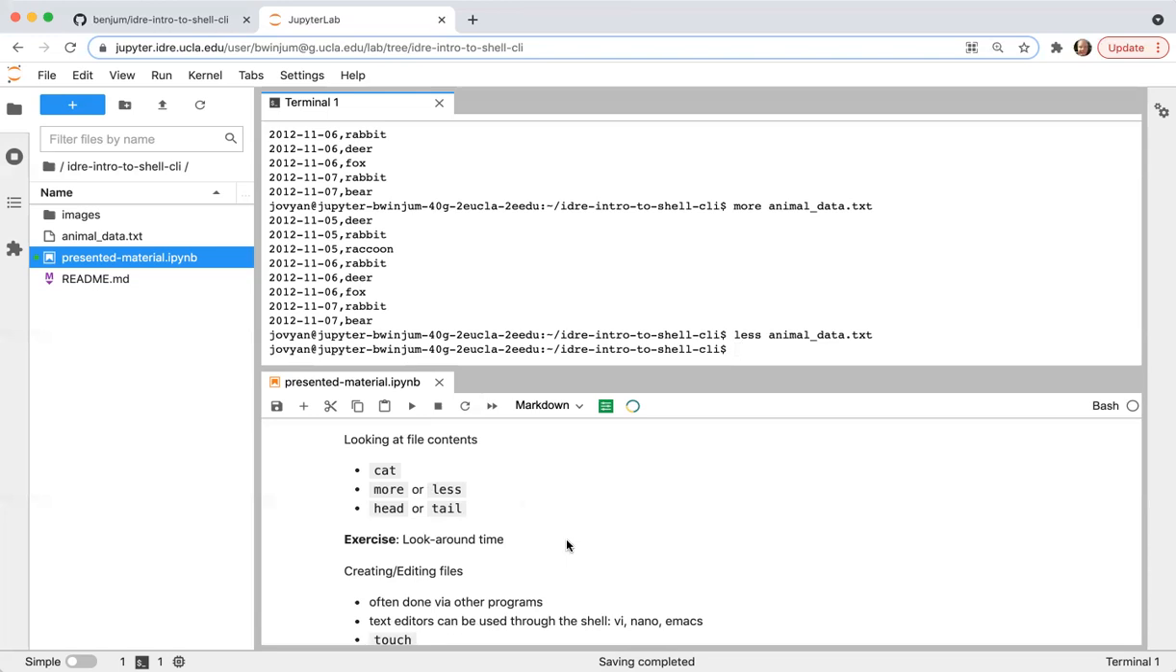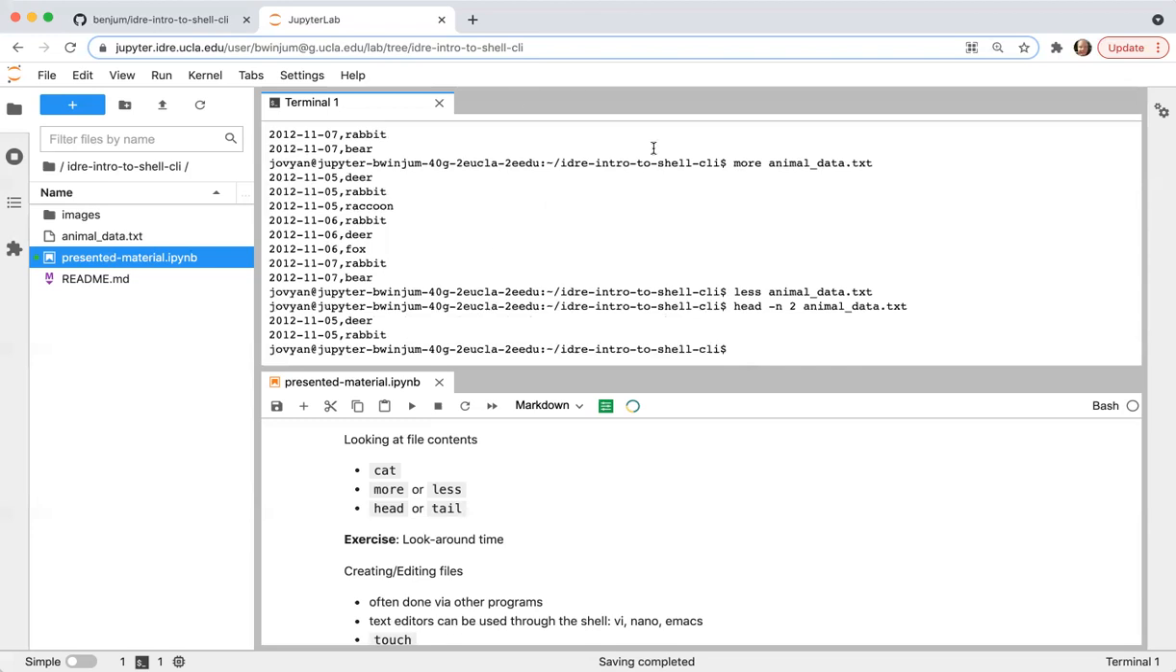And then head and tail are also useful commands. Head is useful for looking at the top couple lines of a file, and tail is useful for looking at the last couple lines. So with head, you're given an option -n for the number of lines that you want to look at. Say I only want to look at the first two lines of animal_data.txt, just to get an idea of what's inside of the file.